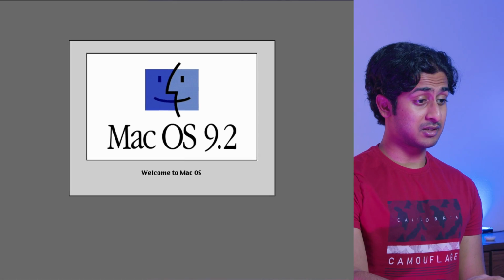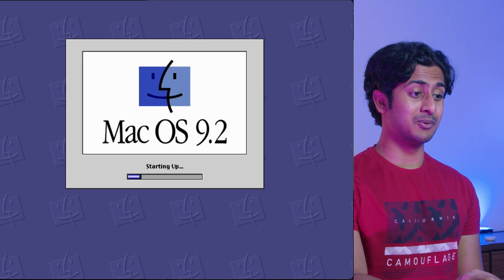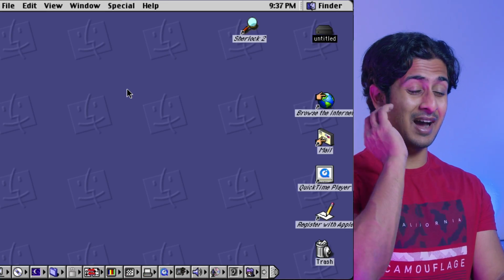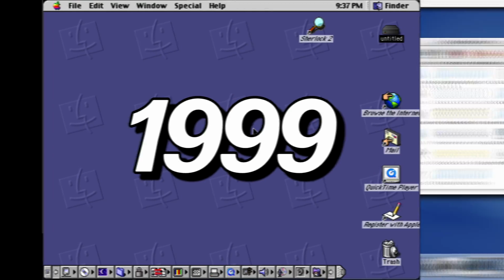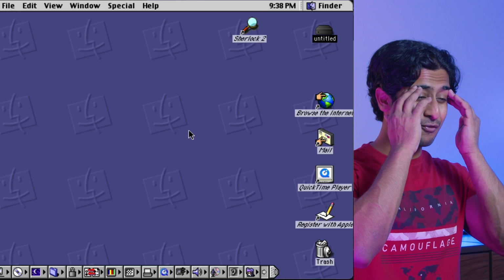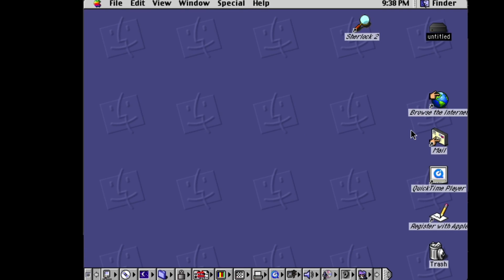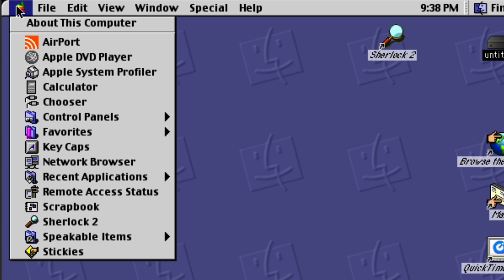But before we go, I have one more surprise. This is macOS 9.2 from before macOS 10 was still a thing. From 1999, I'm pretty sure. 1999, 2001, that's how Cheetah looked. The difference is night and day. This looks so archaic, with that old rainbow Apple logo.